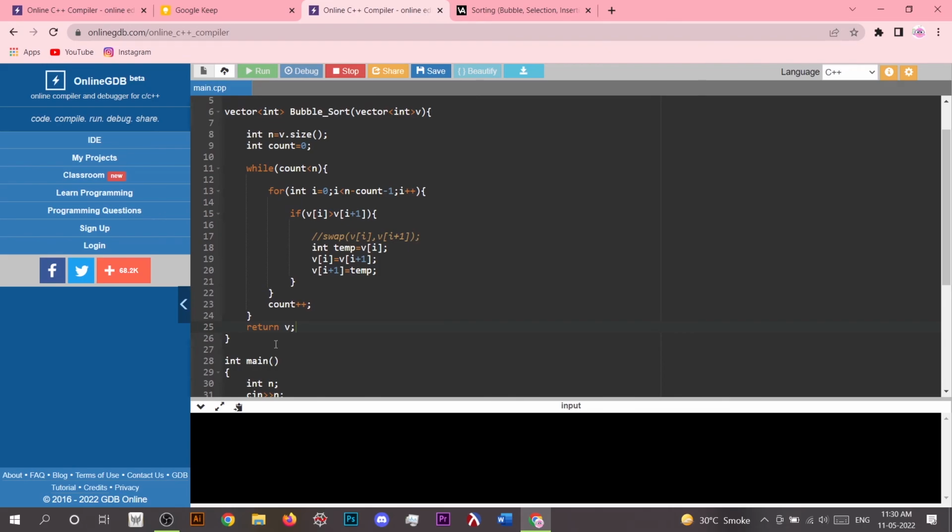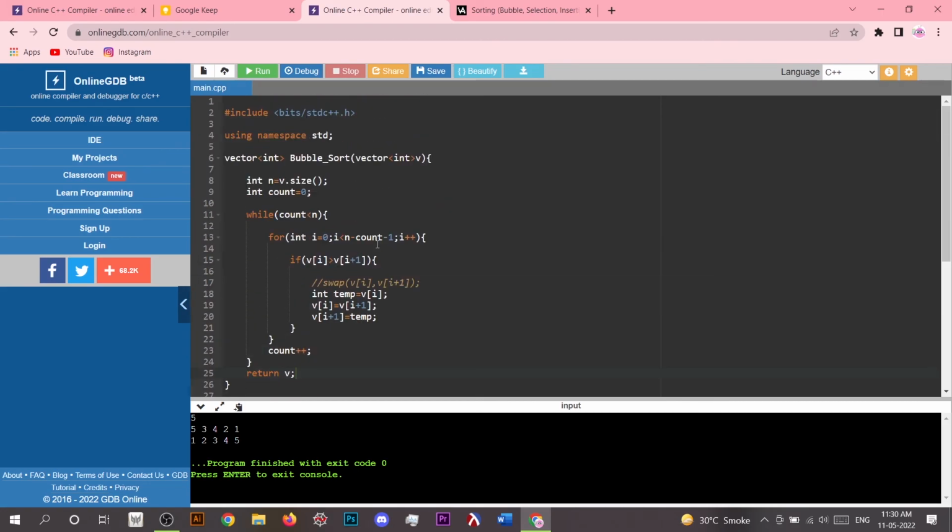Okay, now n is 5 and the elements are 5, 3, 4, 2 and 1. So this is our required sorted array or vector. So this is basically the algorithm that we can use for bubble sort.